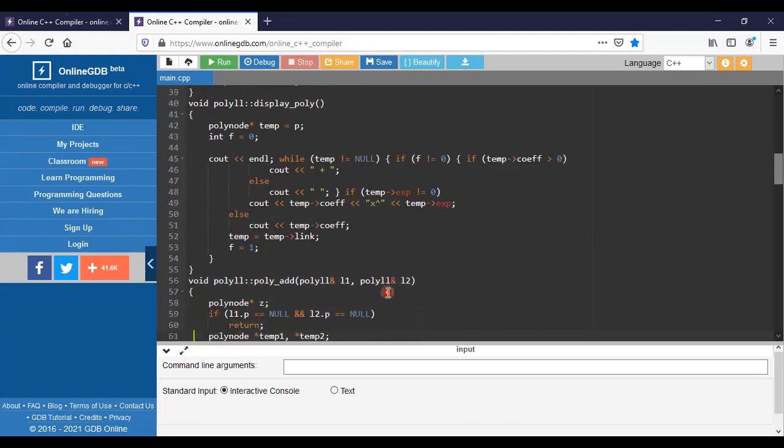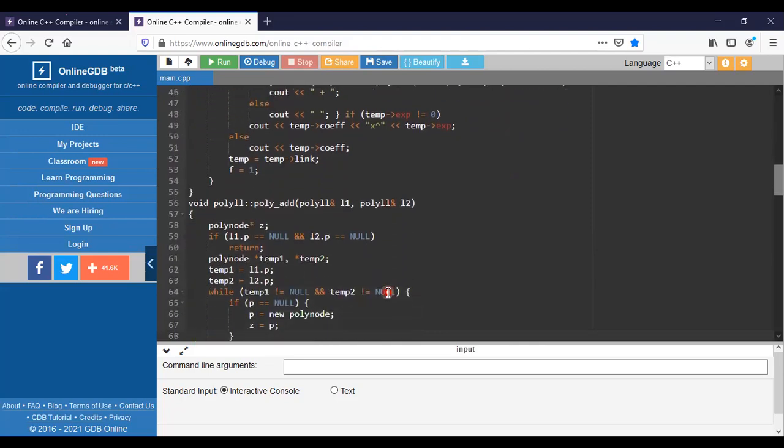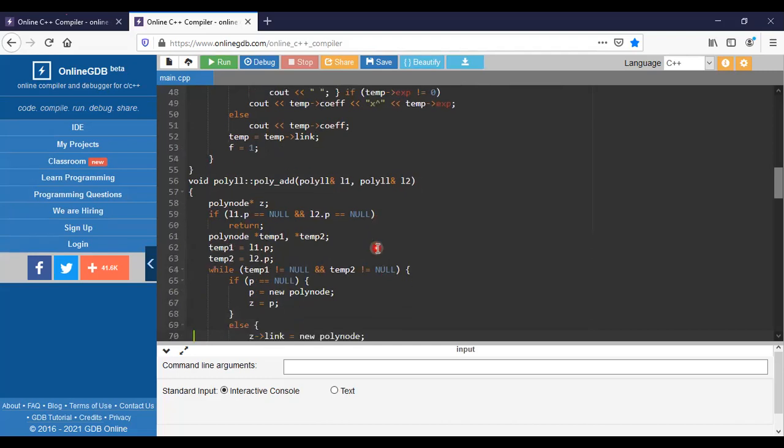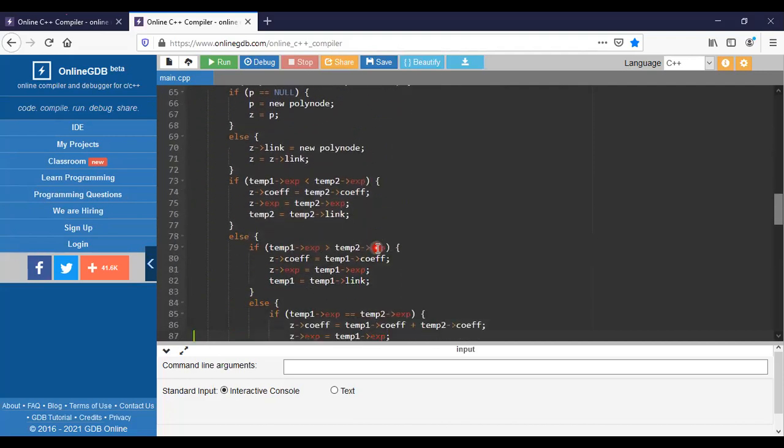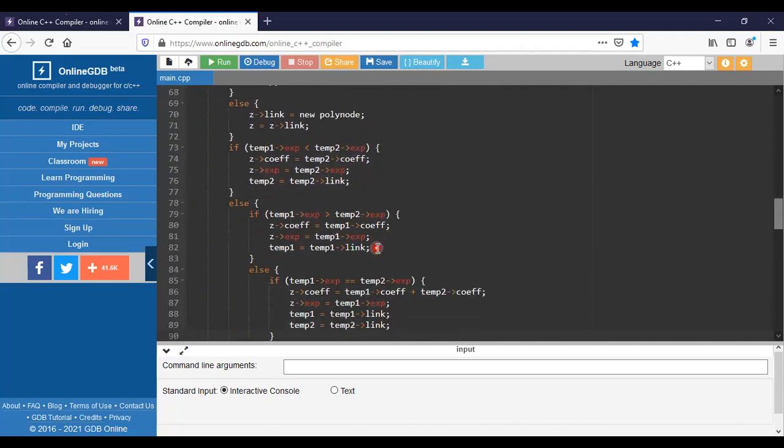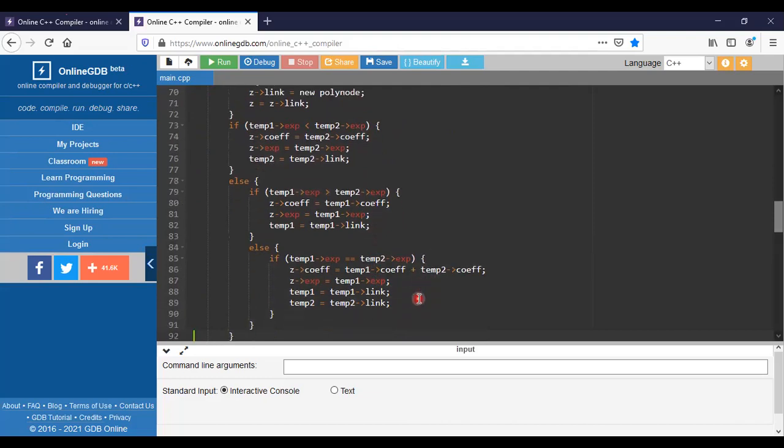To perform the addition, we need to specify whether these have the same exponents or not, same exponent values or not. We need to start with this only. So see here, if the exponent is less than, or if the exponent is greater than or equals to 0. If it is greater than, we need to take the other link. If it is equal, then only we perform the addition operation and it will be stored.